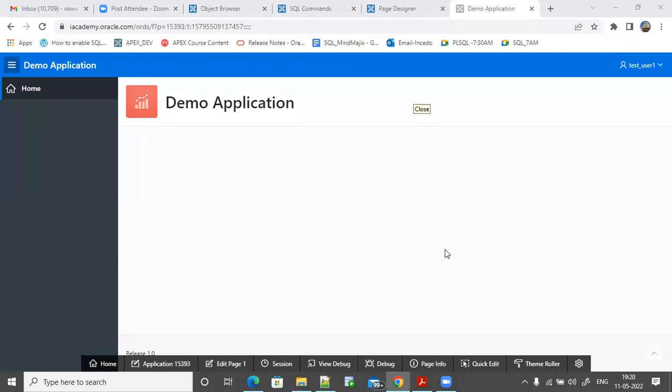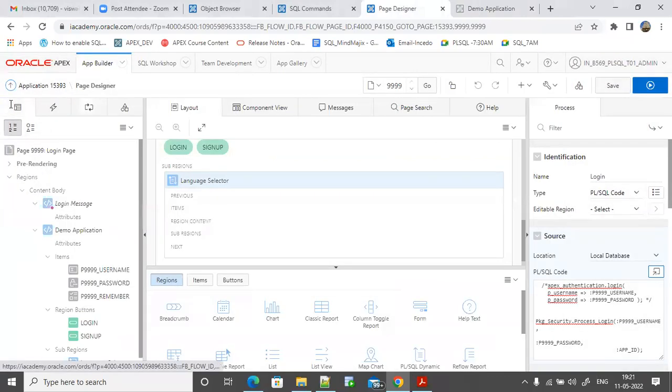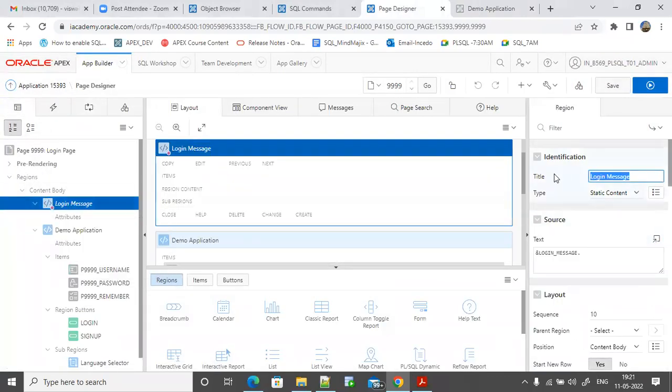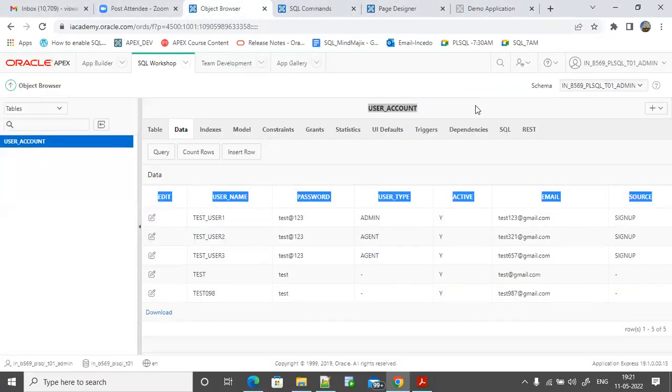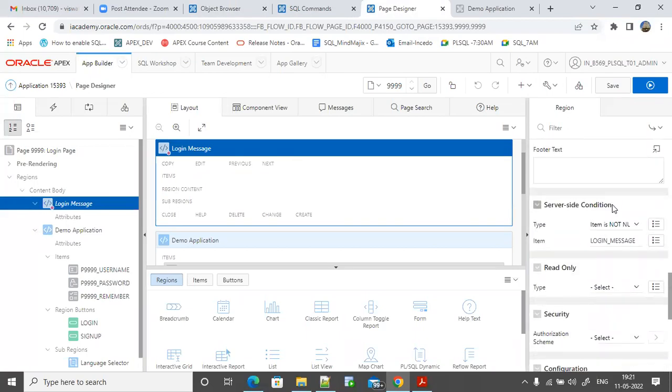After creating the region, you just put your page item here. That's it. Here, this is the region we created. Give some name to it and then put this login message. So whatever message it gives, it will show in your login page. Okay, and then come down, put the condition, server side condition, item is not null, and put your application item that you created in application items. Okay, understood, right?